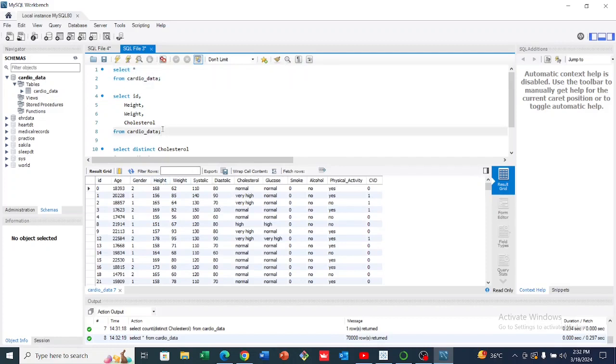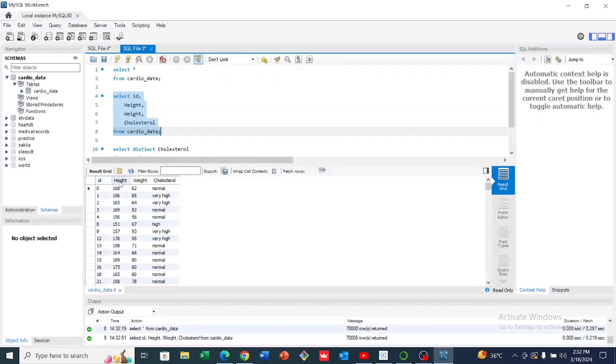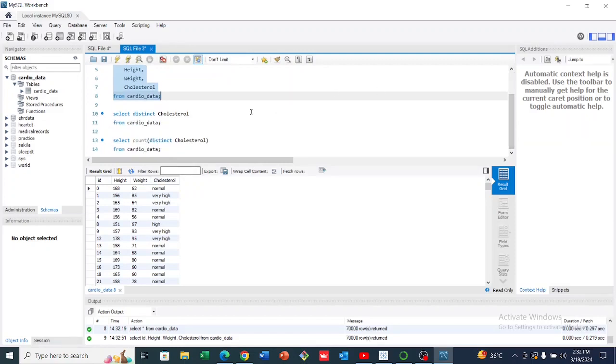Next we talked about how we can select specific columns from a table. So we can specify that we want probably the height, the gender, the age. You just have to specify the name of that column and run your query. So you see we got the ID, the height, the weight and the cholesterol field from the cardio data.